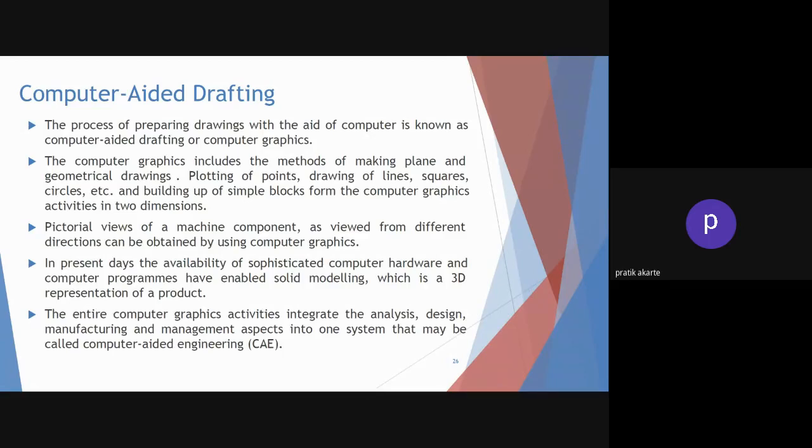Computer aided drafting is merely the drawing preparation that you are doing with the help of your computer and application software like Pro-E, CATIA, Creo, etc. The computer graphics include the method of making plane and geometric drawing. Method of making plane means creating your sheet. In your conventional drawing, your sheet is your plane. Then plotting of points, drawing of lines, square, circle, etc., and the building up of some simple blocks from the computer graphic activities into two dimensions.